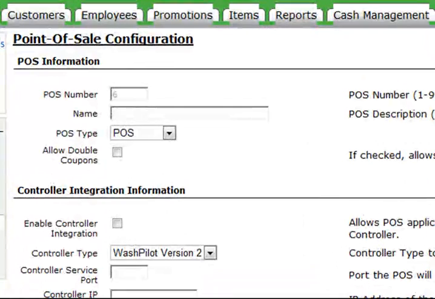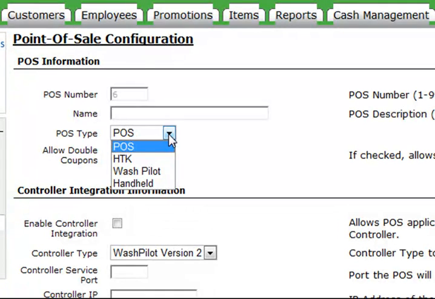In the point-of-sale configuration, the POS number is automatically assigned by the system. Enter a name for your point-of-sale device such as POS or HTK1. Select the type of POS from the drop-down list. This can be a point-of-sale, an HTK, a WashPilot, or a handheld.